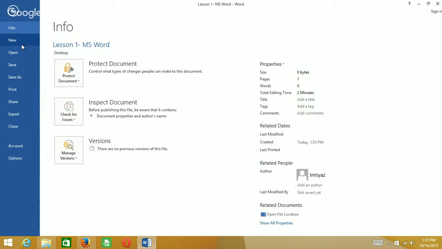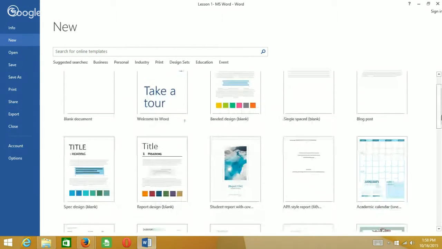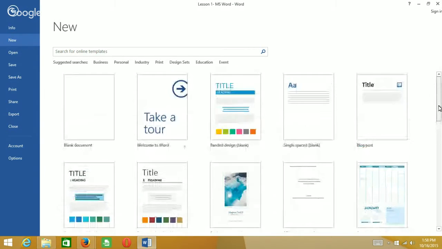Now let's look at the next feature, which is new. This is very interesting. For example, if you want to write a report, or let's say a blog post, we'll start with a blog post. If you're looking for a template, you can directly go to new, as I have shown now, and you can select any template that you want.